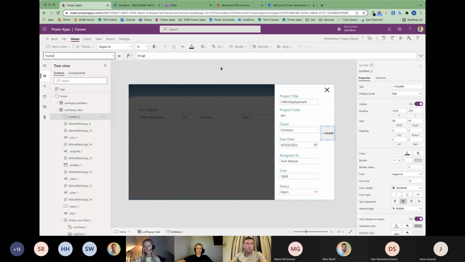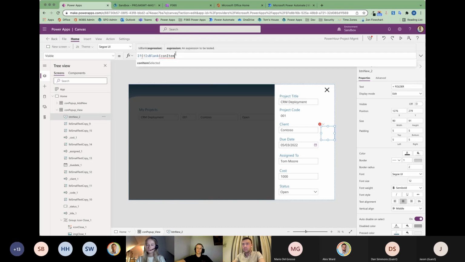So in that then, what I'm going to say is if is blank doc, what my icon selected, on item selected doc URL. If that's blank, then show, otherwise don't.